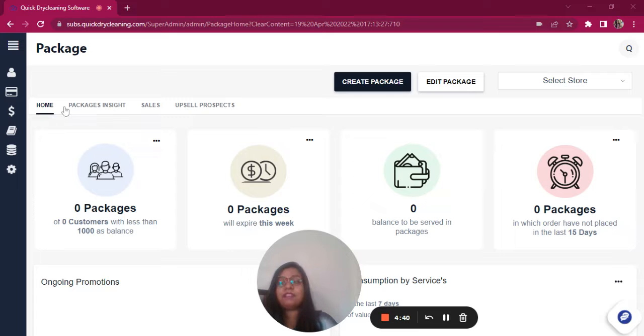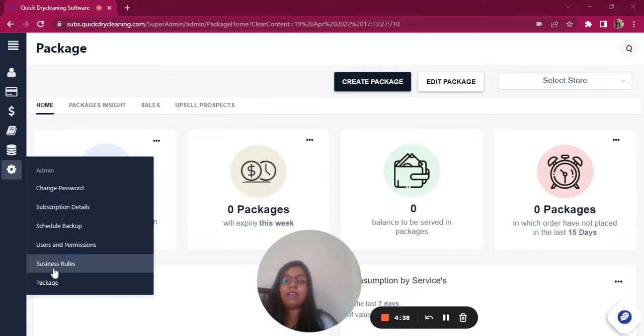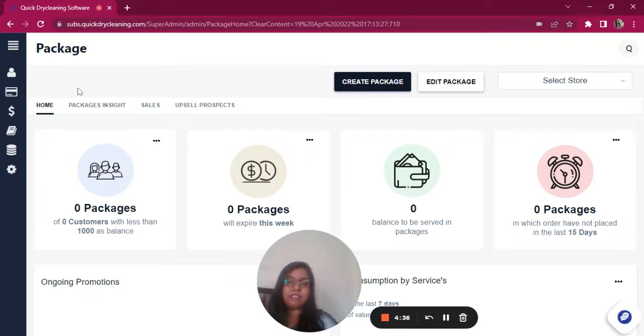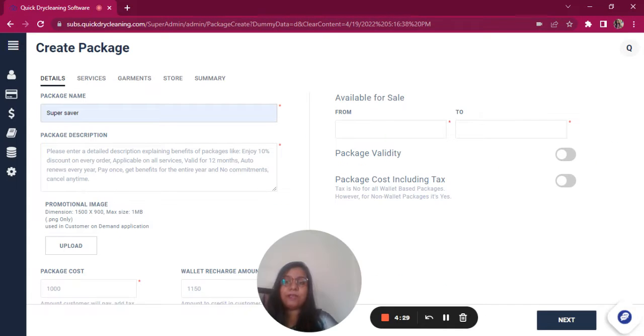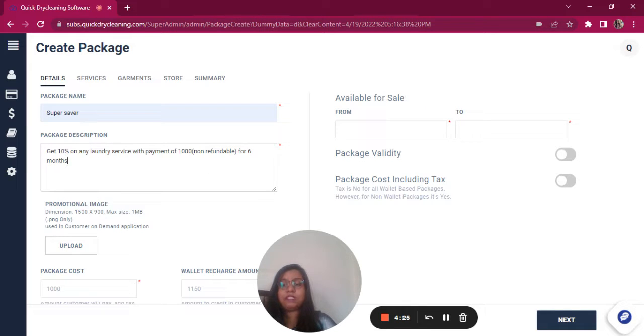To begin with, go to Super Admin and click on Admin and Package. Reach the package dashboard. Now let's create a package. Mention the package name along with the description. You can also upload an image if in case you want to.